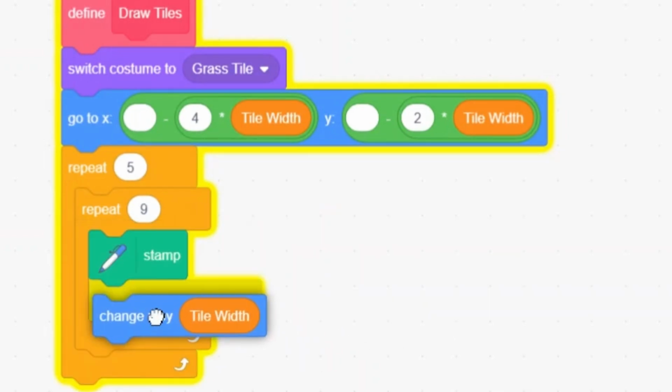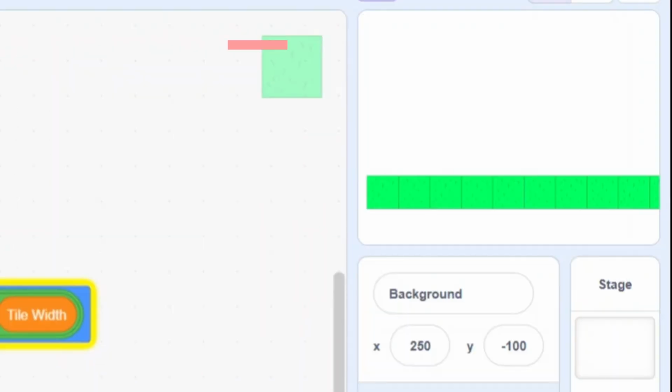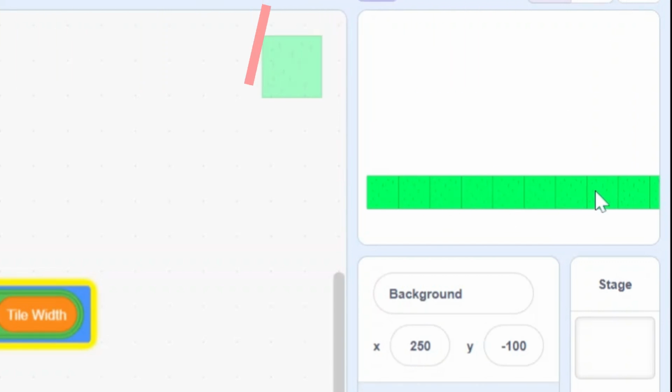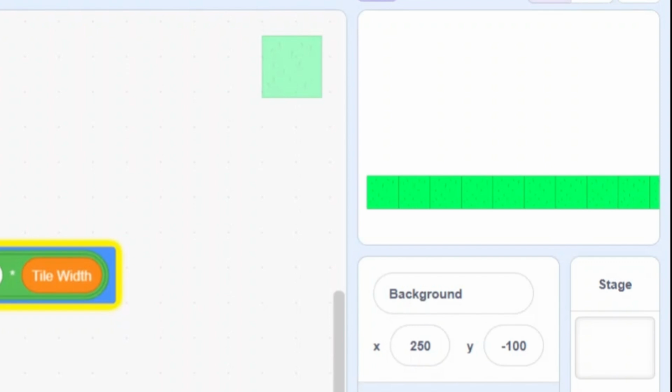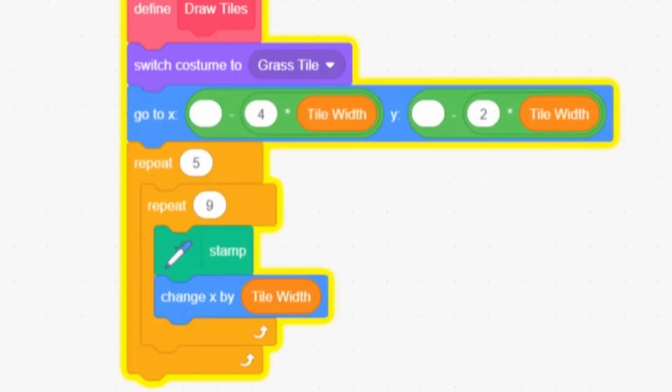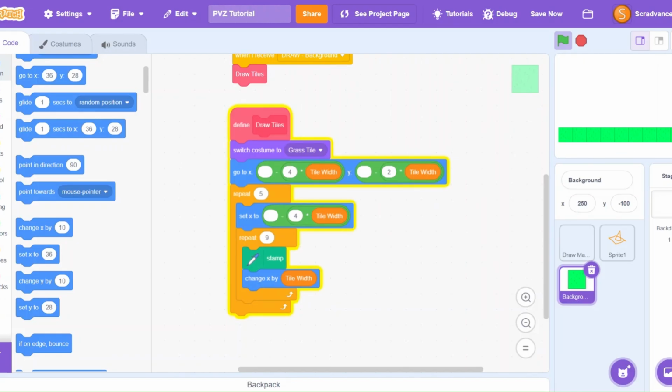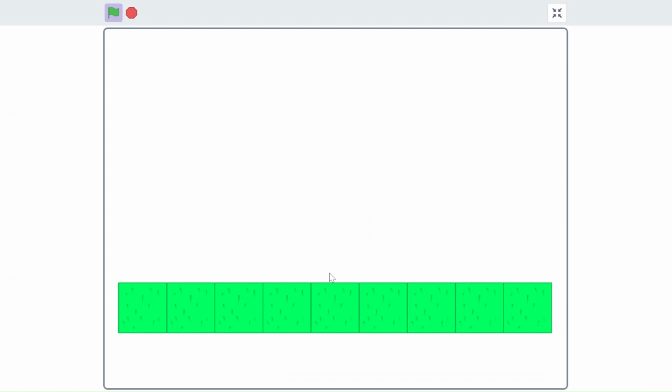Basically we're going to move by the tile. Oh. Okay, never mind. This is fine, because it should loop back around. So this is how long the lawn is going to be, which fits pretty snugly.